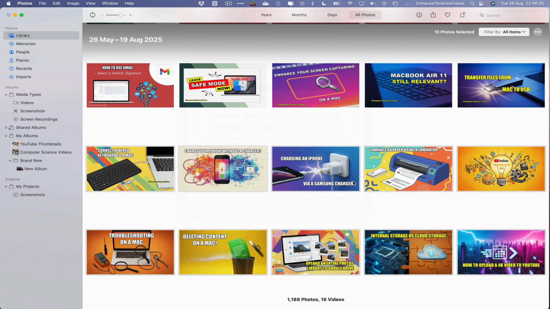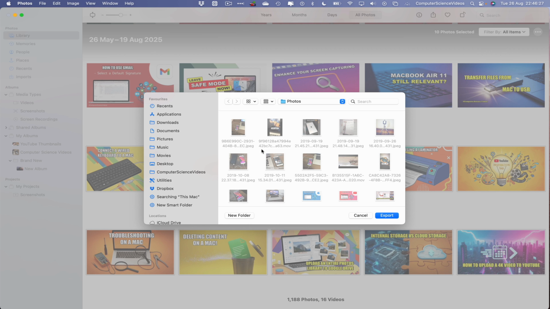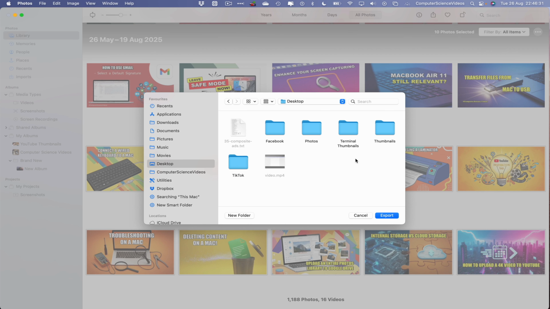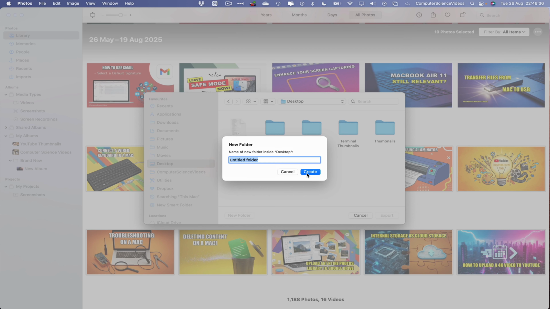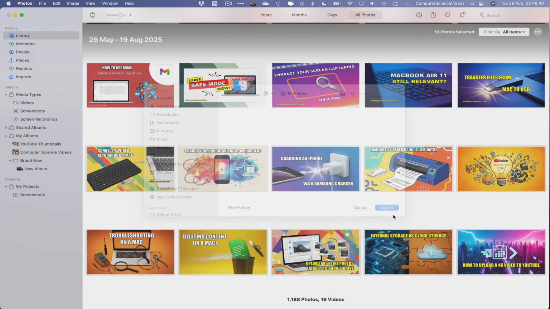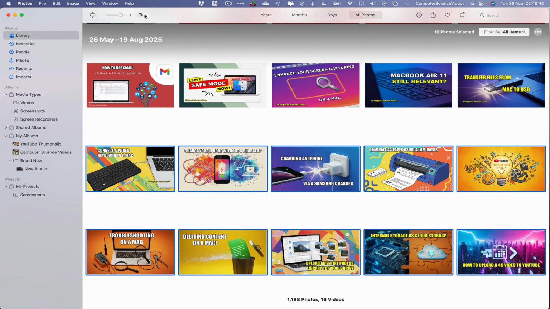Click on export. And then this should allow us to, let's just now go to the desktop, create a brand new folder, and call this 10 images, create, export. On top, we can see the export bar that's now been exported.